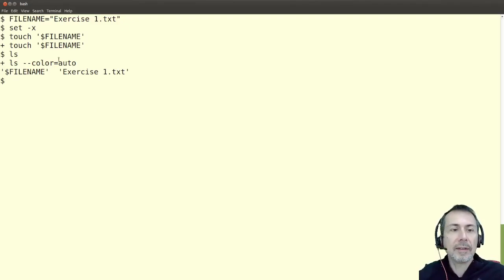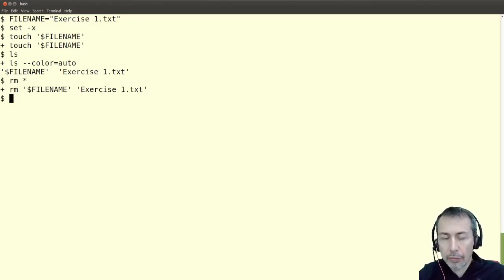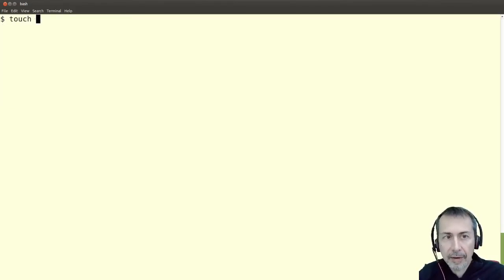Nothing is substituted inside single quotes, but it's very useful to be able to perform variable substitution and command substitution inside quotes. So that's the role of double quotes. I'm going to remove everything. If I perform the same, but in this case I'm using double quotes instead of single quotes, the variables will be substituted by their values before executing the order.